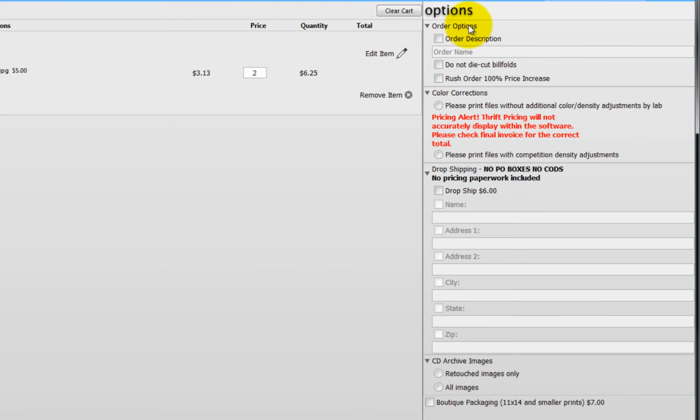In the Order Options panel, we'll input a name and select other options applicable to the order. In the color correction section, we indicate how the photos are to be printed. By default, Miller's will correct the photos in the order for us. Scroll down to the drop shipping panel to have the finished order sent directly to our customer. Simply input the customer's destination address and the order will be sent via FedEx Express for next business day delivery.